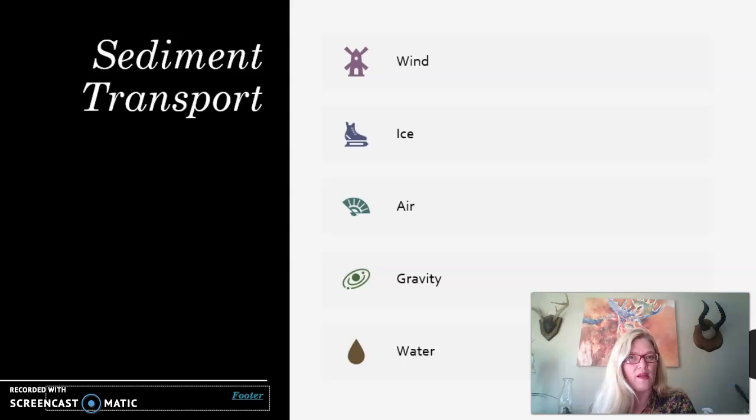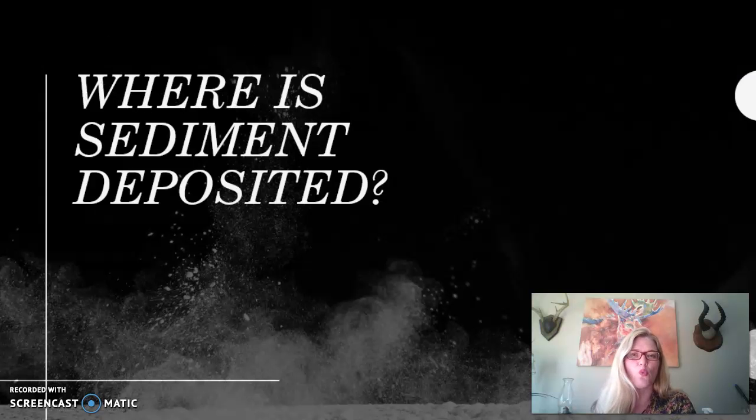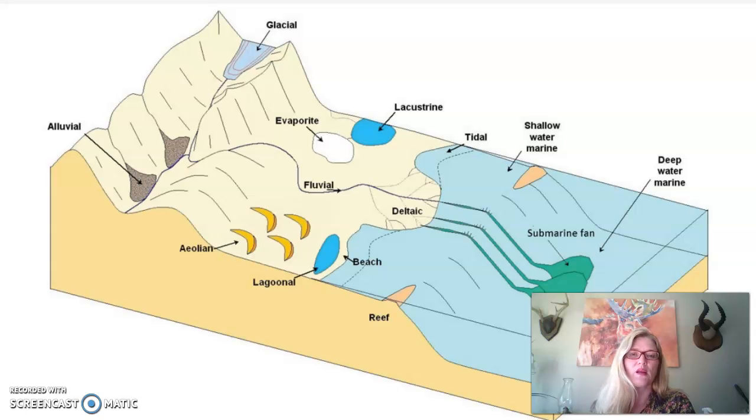So there are five ways that the sediments are transported: wind, ice, air, gravity, and water. But the question is, where are these sediments deposited? Well, some of those places are glacial, alluvial, beach, reef, deepwater, moraines, and all of the others that you can see.